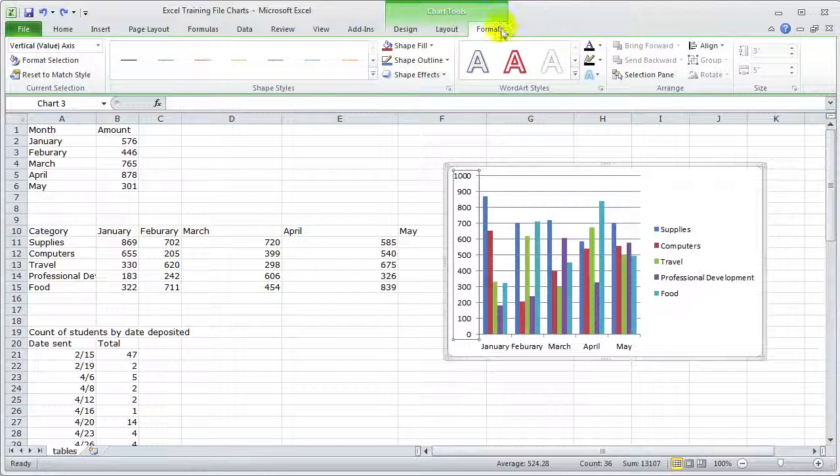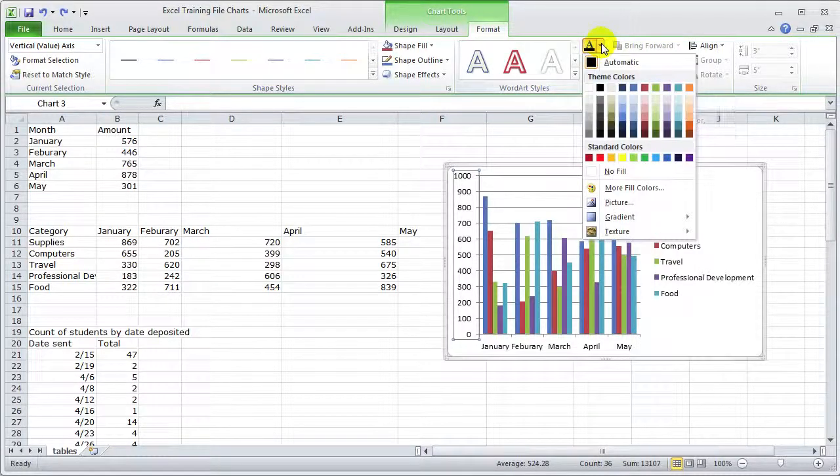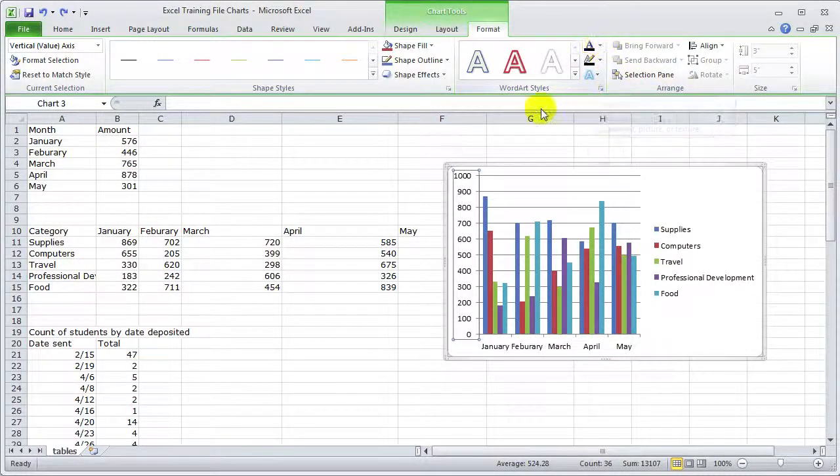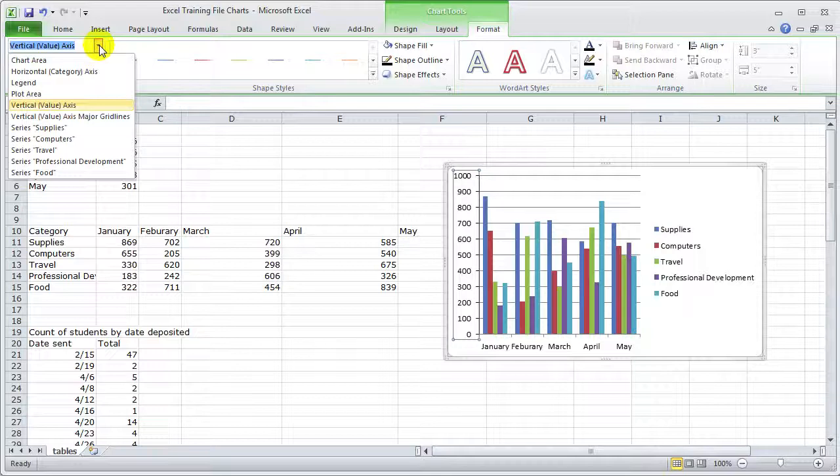And if I go up to my Format tab here, I've got some word art styles I can apply. I can change the text color here. I can just hover over these word art styles to see what it's going to look like. And if I look over here in the current selection box, it shows me that I have the vertical axis selected. If I want to, I can change the chart element that I want to edit.